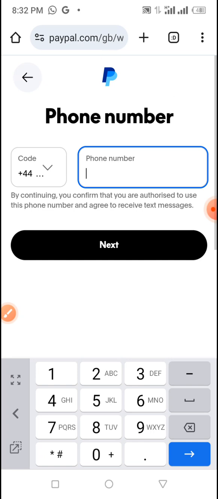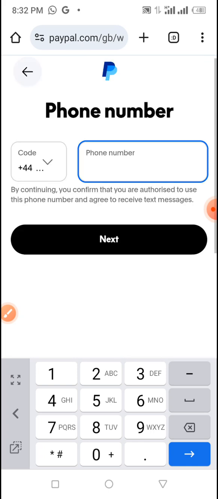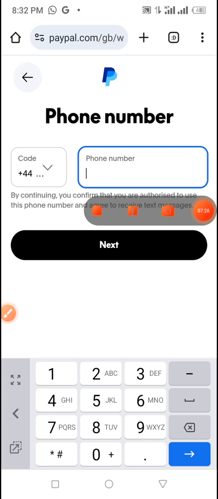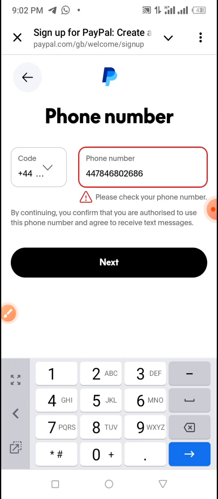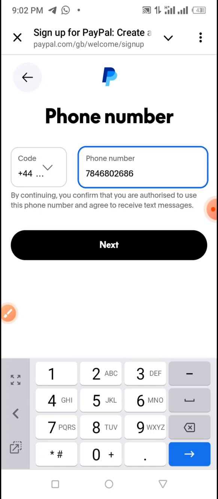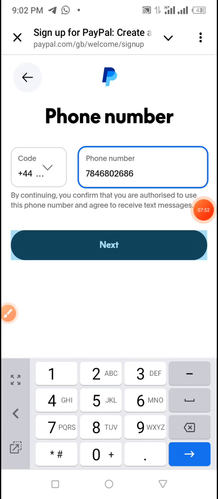Let me copy my UK number and then paste it here so that I will show you exactly how it works, how you can do it yourself. So I need to paste the number. I will remove the first 44, the country code. So after pasting the number, click on next.